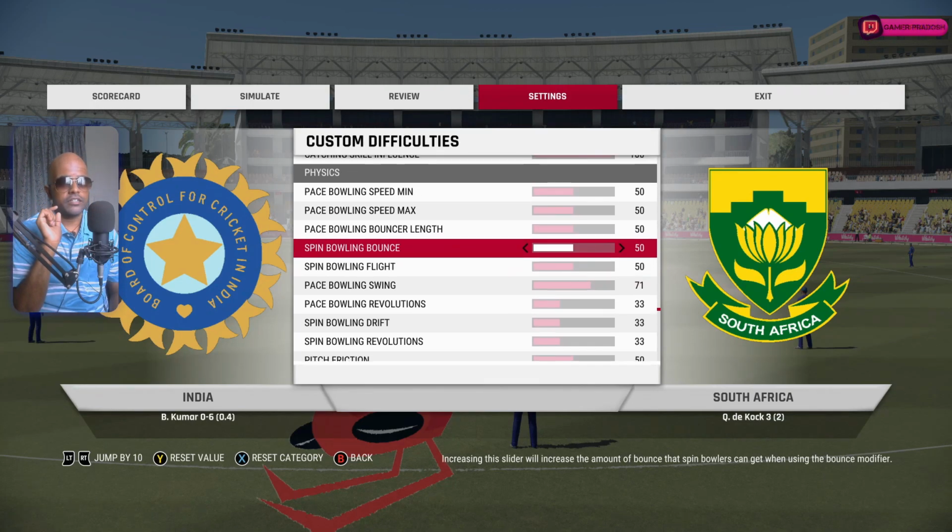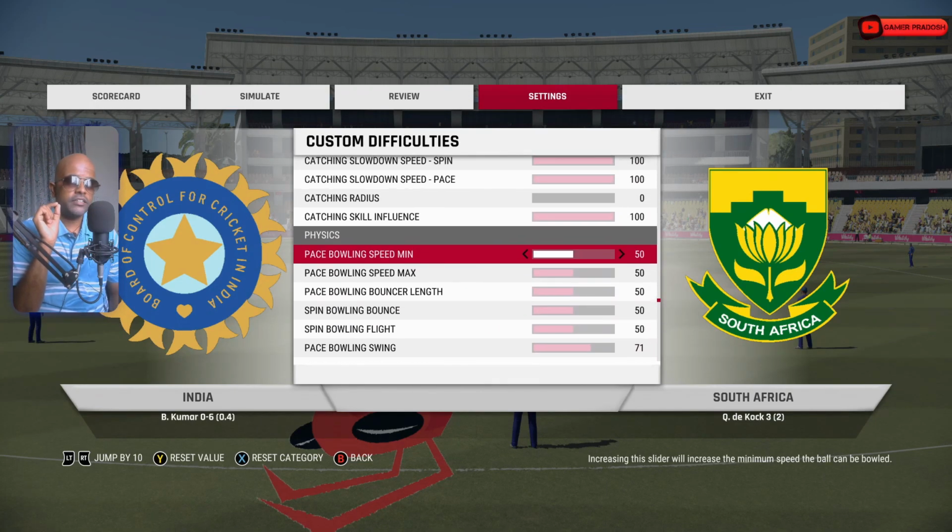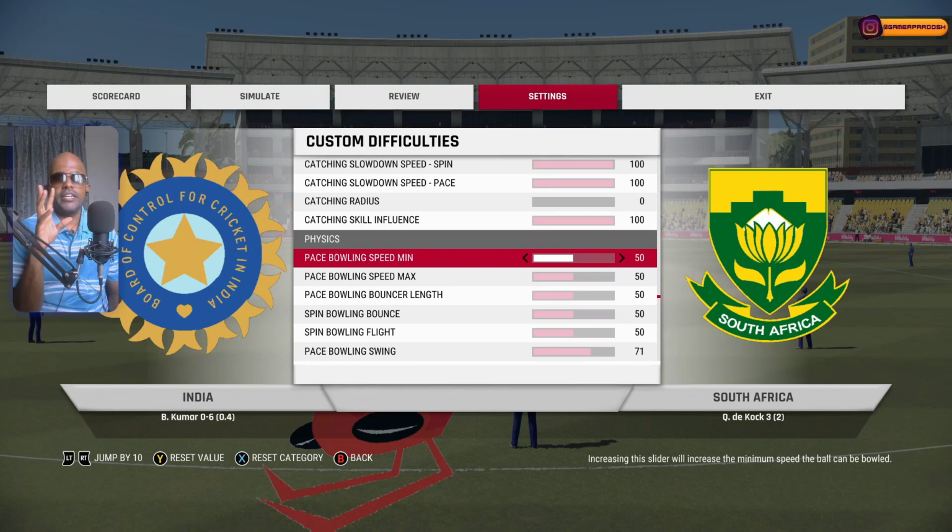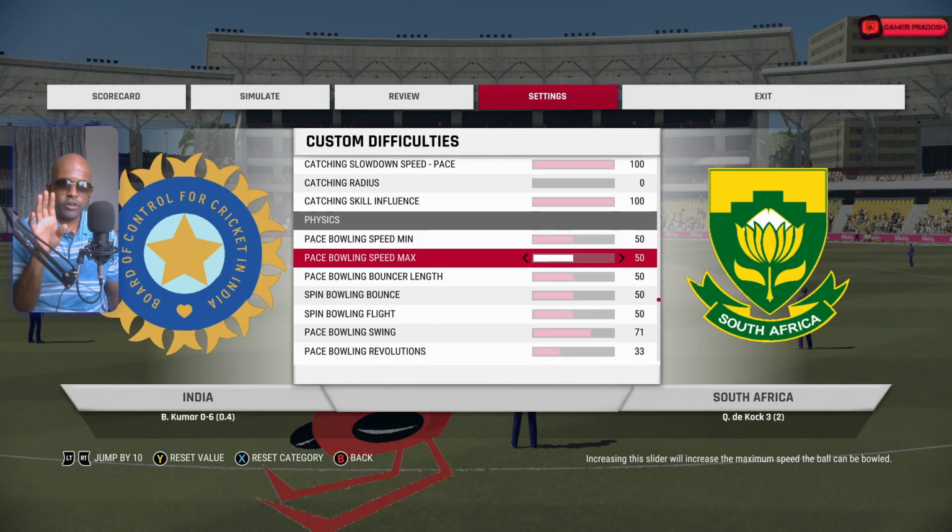So let's start with pace bowling minimum speed, which is basically the slower balls, how slow it will come or how fast it will come. Increasing this slider will make the ball come slower, decreasing will pace it up slightly so that you don't see that much difference in the slower balls. That's the difference, guys. Max pace means the normal pace at which it is being bowled, the faster the pace happens. Lower means the slower it comes.